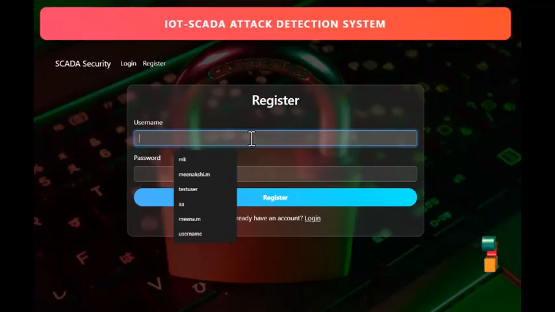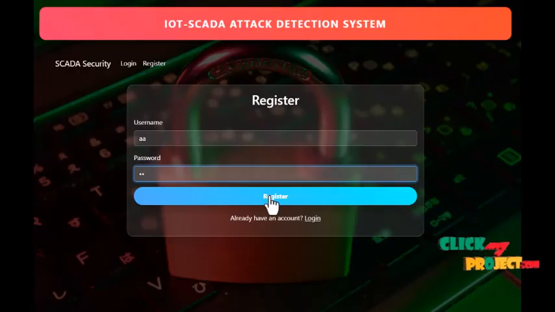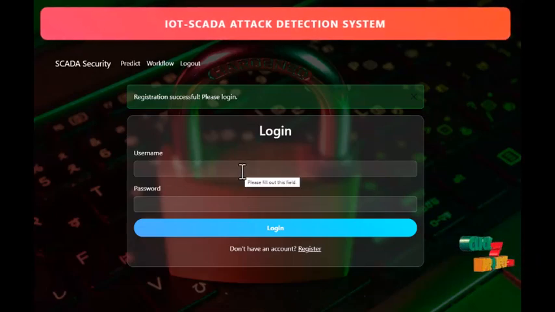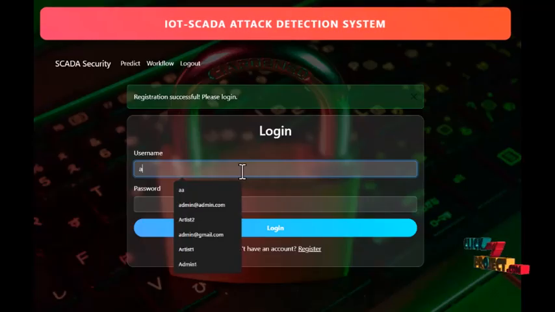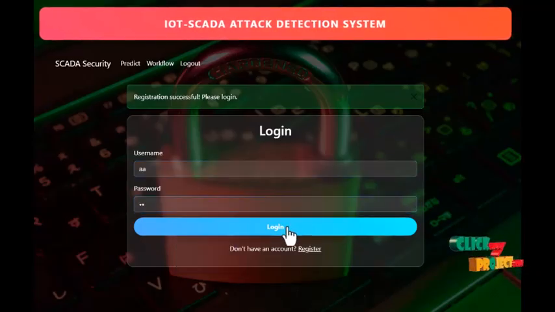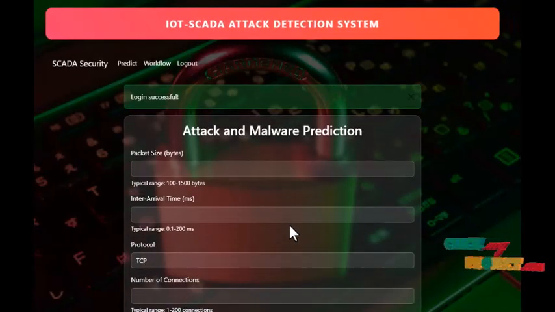For example, enter the username and password and click register. It will be directed to the login page. Enter the registered username and password and click login. It will be directed to the prediction page.